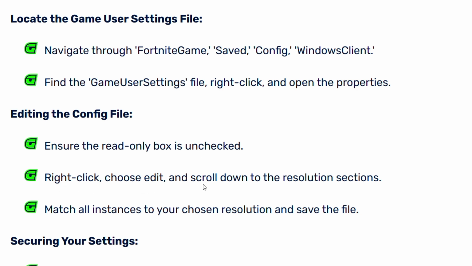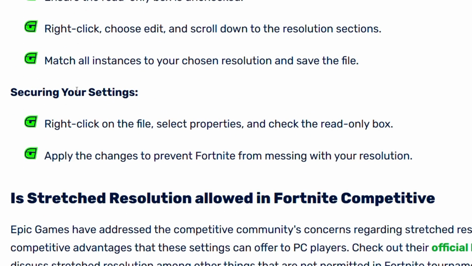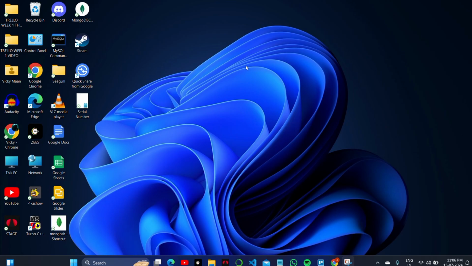Right click to choose edit and scroll down to the resolution section. Match all the instances to your chosen resolution and save the file. Right click on the file, select properties and check the read only box at the bottom of the screen. Apply the changes to prevent Fortnite from messing with the resolution.